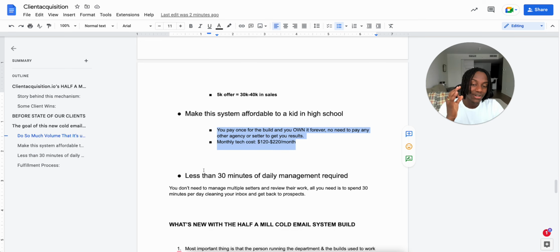And then the other objection that someone may have to not getting the thing that they want in life is, I don't have time to manage this whole thing. Well, the beautiful thing is you only need 30 minutes or less of daily management, right? You don't need to manage multiple setters. You don't need to jump on a bunch of calls or review their work or do all this management of people. All you need is to spend 30 minutes per day cleaning your inbox and get back to prospects who have showed interest for your offer.